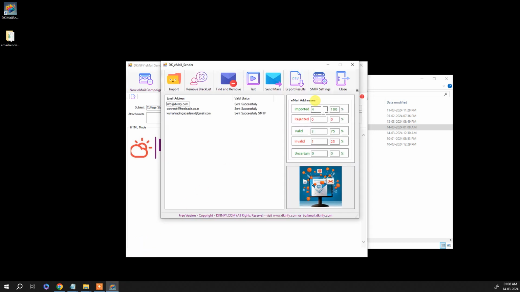Now, what else is left? Okay, this is the count: import, how many imported, how many rejected, how many valid mails are there, how many invalid mails, and what is the percentage and all that. Let me show you an import. Export also we covered, right? We covered export, SMTP, everything we covered.